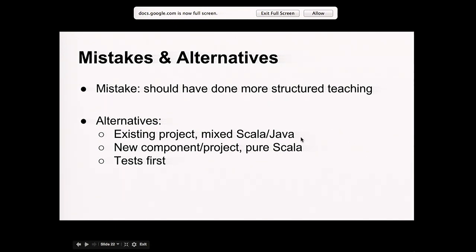The other way of doing it is with a brand new component or project, and that's just the flip side. So everybody who's working on it has to learn it, but you get to use Scala to the full and you don't have any of that annoying stuff.